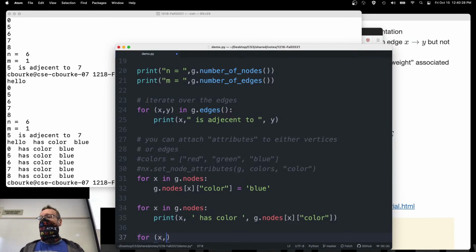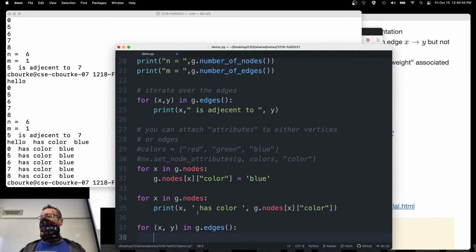So for X and Y in G.edges. And note here, I think it is an actual full-fledged function because it gives you probably an iterable, rather than nodes, which is just a list. The edge set is something a little bit more substantial in NetworkX, at least. It looks like to me.